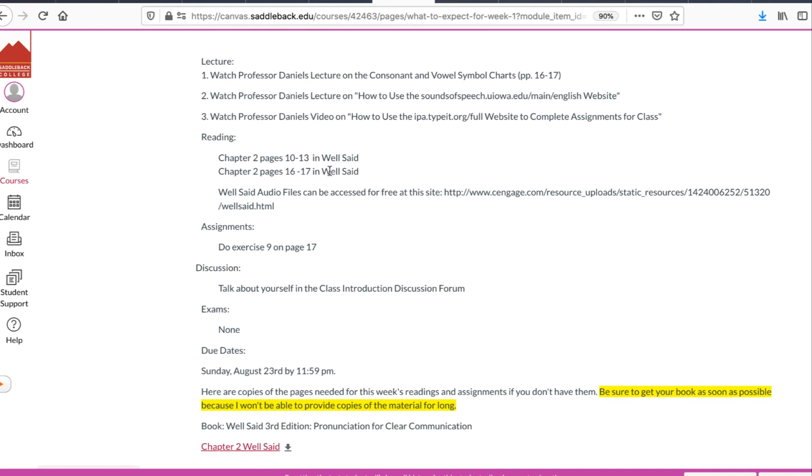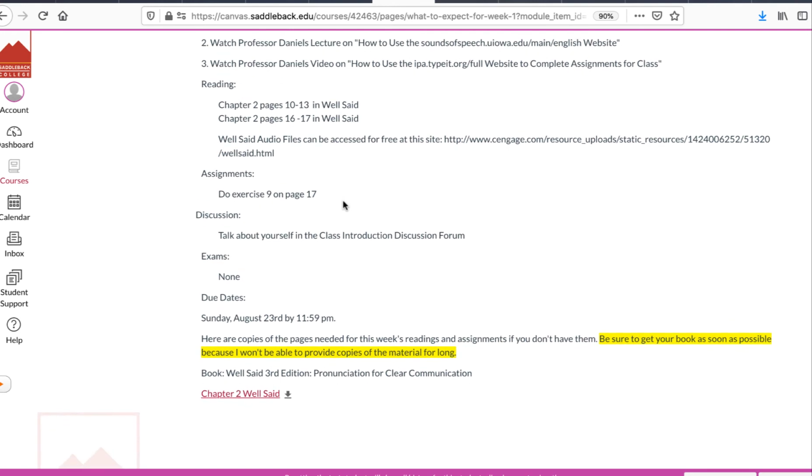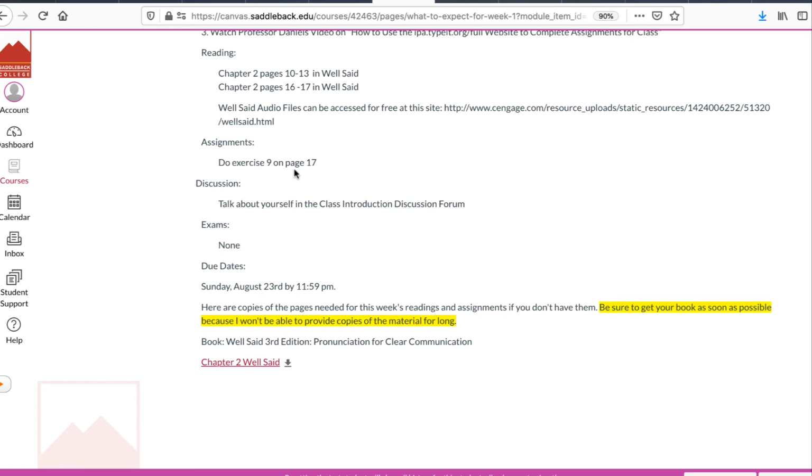Okay, and then you read also pages 10 through 13 in Chapter 2. And we don't do Chapter 1, so we go right to Chapter 2. And then it will tell you your assignment to do, exercise 9 on page 17, and you'll complete that online, and then the discussion.